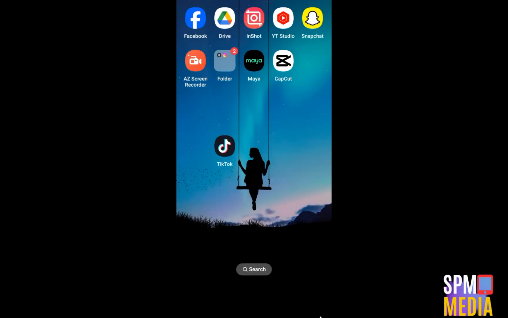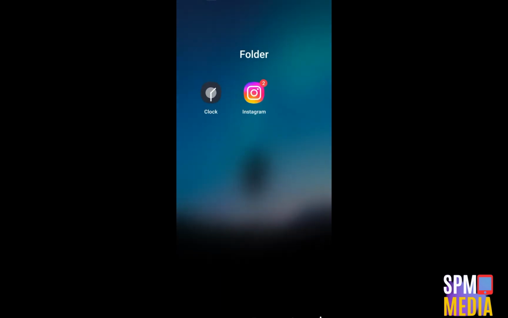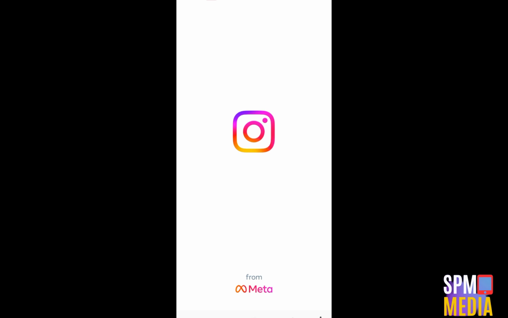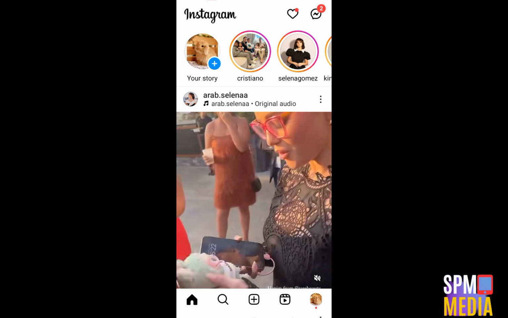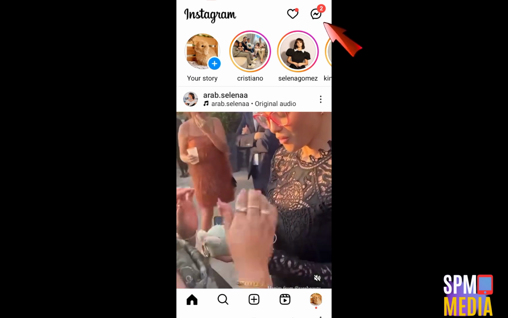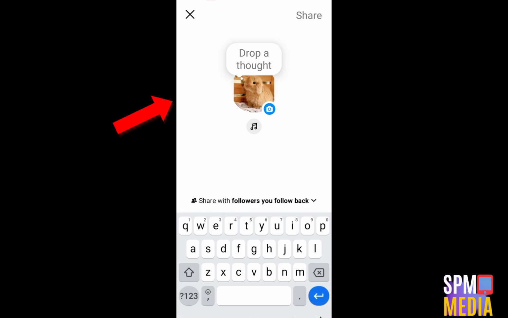Now first, what you're going to do is open your Instagram. In order for you to get this color for notes on Instagram, you must enter some keywords here. So basically, I'm going to show you some keywords to get that colorful notes. To share a note, you have to tap this note right here.